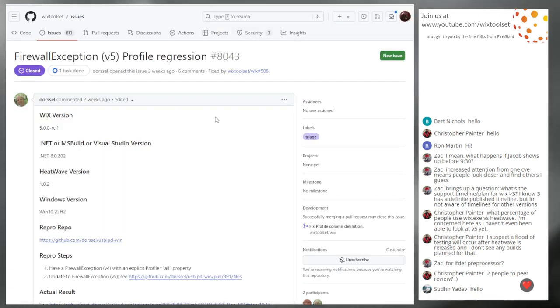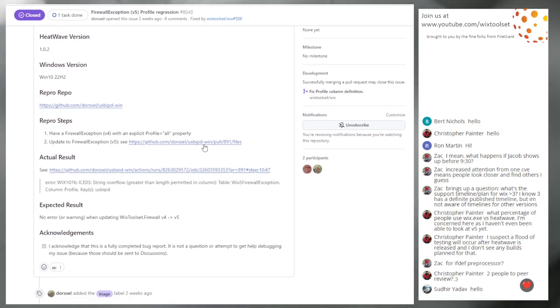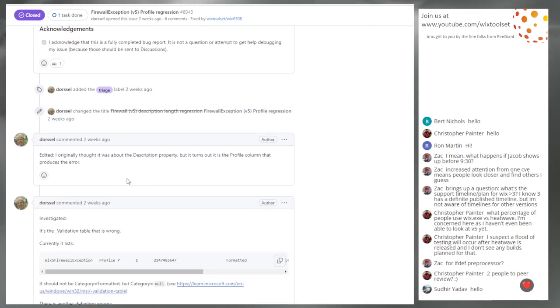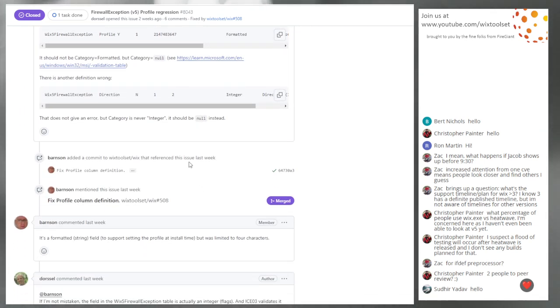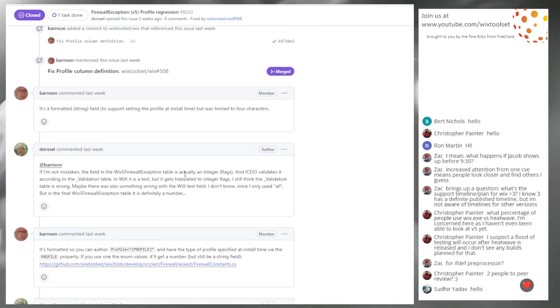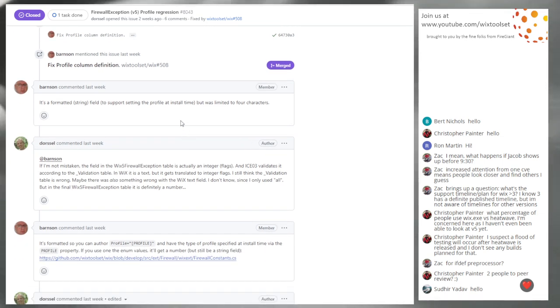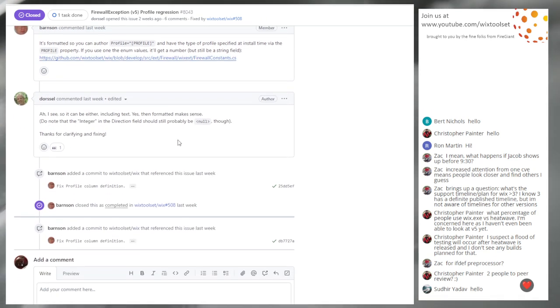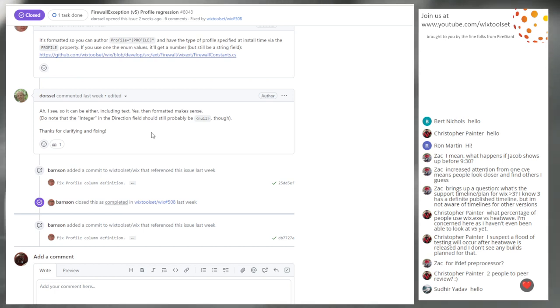8043, the firewall profile had a problem. And Bob, you fixed the column definition. Right. Is this the validation table's wrong one? Yeah. Okay, cool. So validation was wrong. You fixed it, and now things are working better. Seems to be. All right.